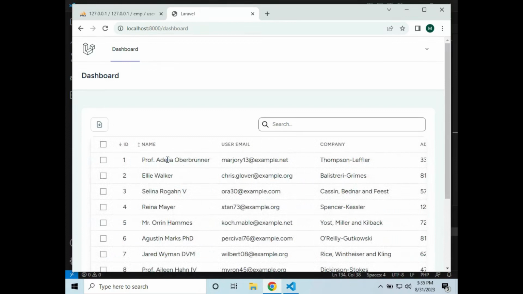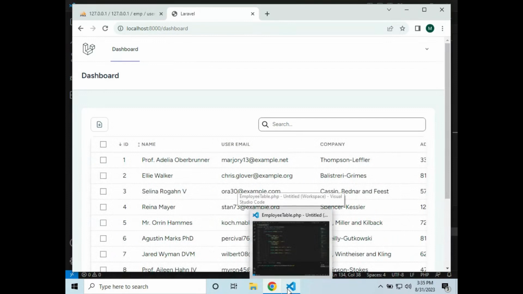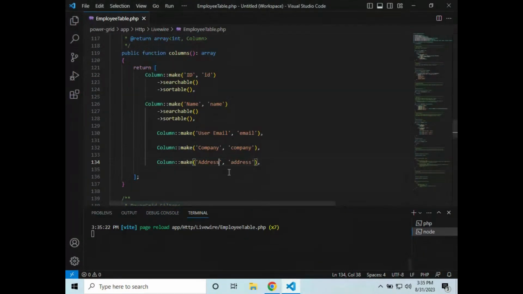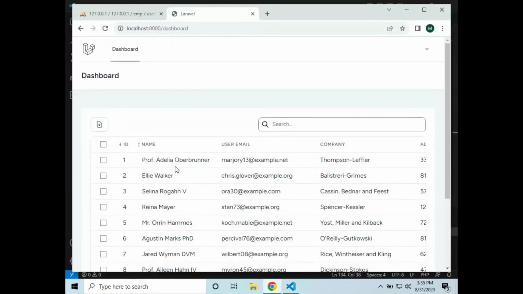So next thing I'll be showing you is, excuse me, I'll be showing you how to, for example, you want a user to be able to edit this name without having to navigate to a different page where you edit the name. You want the editing to be done right here on the page. I'll show you how to do that right now.